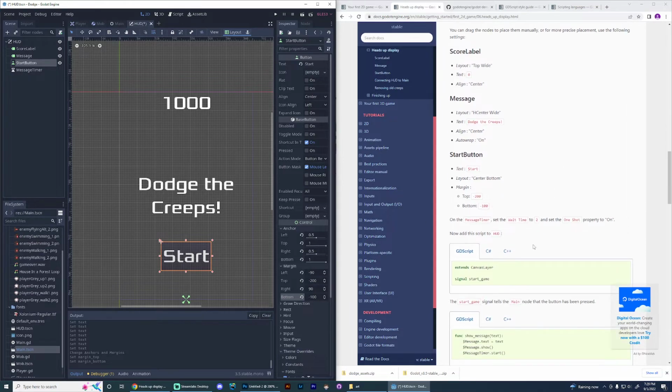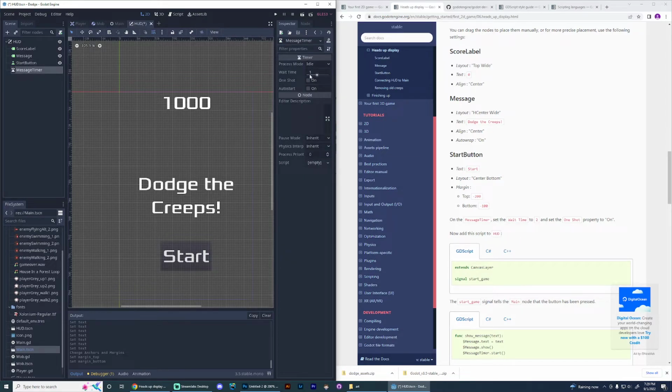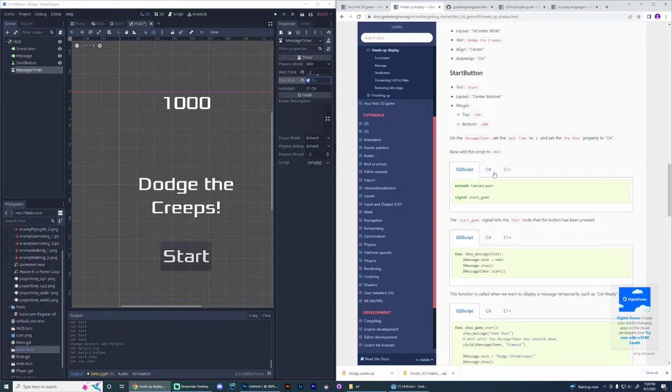Okay. All right. On the message timer, set the wait time to 2. All right, so 2, and set one shot to on. So I imagine it didn't really explain it, I don't think, on the other where we used one shot, but I believe one shot just means it triggers once and then stops. And then not one shot means it just keeps going and going forever. It'll just keep repeating. Okay, now add this script to the HUD.